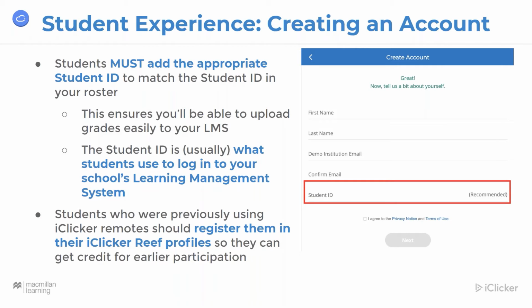And then students who were previously using iClicker remotes should register them in their iClicker Reef profiles so they get credit for the participation they did earlier. They shouldn't go and create a new account. If they had an account before they started class, and if they were using a remote before, that's okay. They don't really need to do anything in that situation. However, if a student was using remotes only and they're just setting up an iClicker Reef account, putting their remote ID into their account will make sure that the questions that you gave them points for earlier, they'll get credit for.